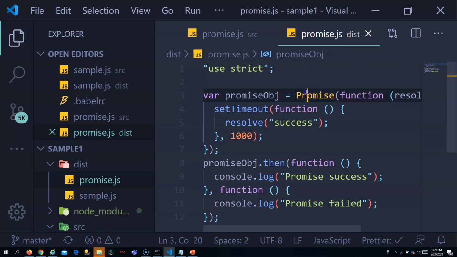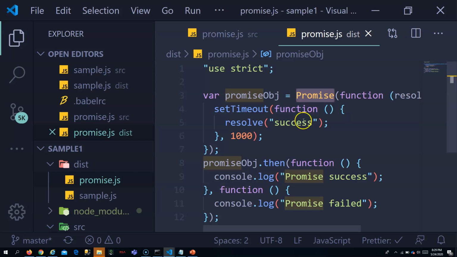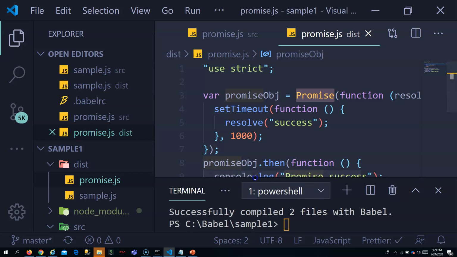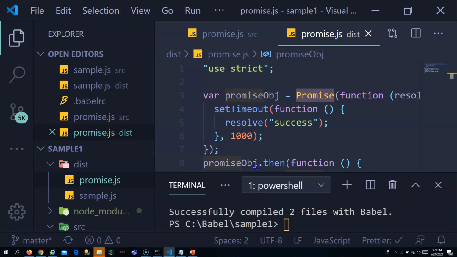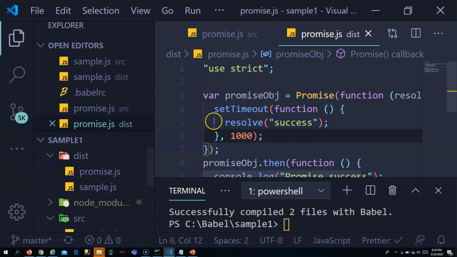Because the promise object is not available, Babel by itself is not a syntax change, it is a functionality change. So Babel does not know how to convert this into ES5, so it is just the same. The promise object is just going to be the same. To make the promise work, we actually need to source Babel polyfill.